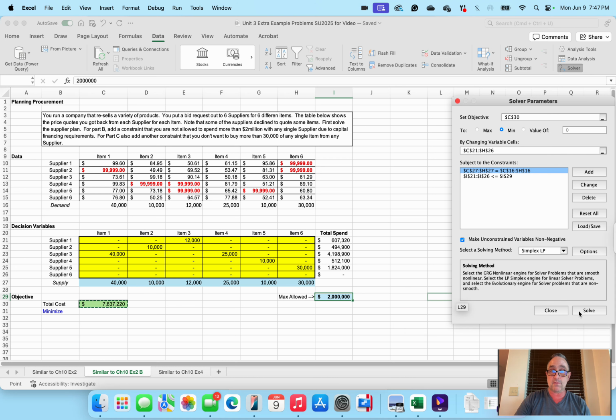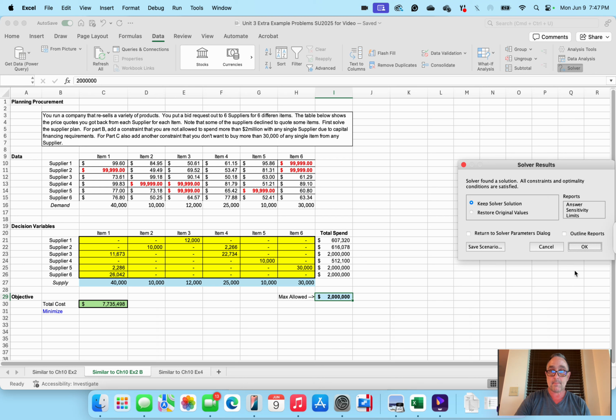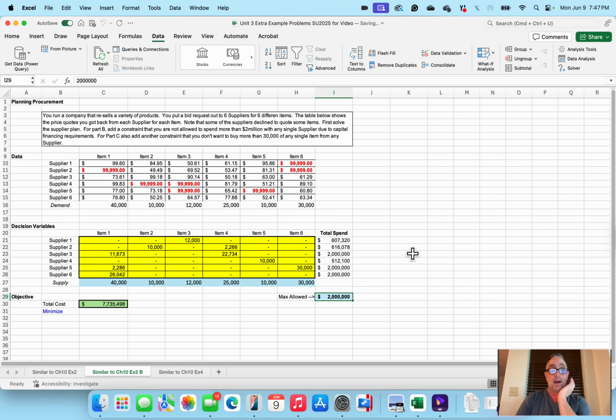Now I'm going to click Solve. Okay, I'm going to click OK. Now it got everything under 2 million. Now we're at 7.7 million. So you can see that in order to spend less than 2 million with each person, we've de-optimized our total spend. We're now buying something from supplier 6. It forced a little more supplier diversity. Where previously we were buying everything for item 1 from supplier 3, we're now buying it from 3 different suppliers.